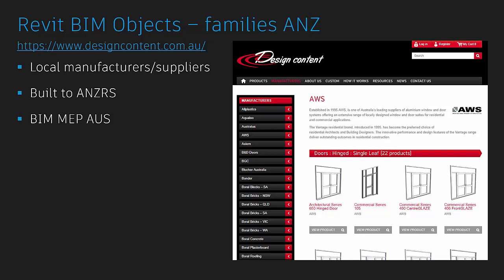Another site to check out if you're looking at the mechanical, hydraulics, electrical content is BIM MEPAUS. So BIM, Mechanical, Electrical and Plumbing Australia. There's a huge amount of content there as well, made and certified by manufacturers on the website, which you can subscribe to and use inside of your Revit environment.